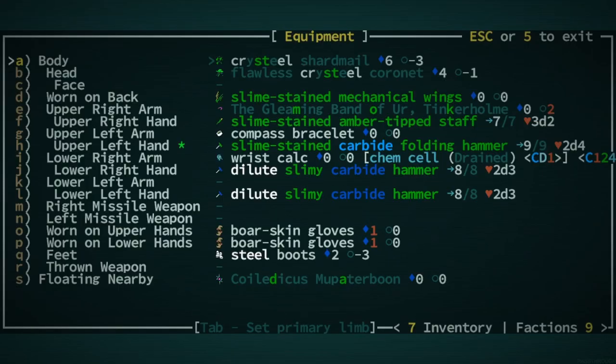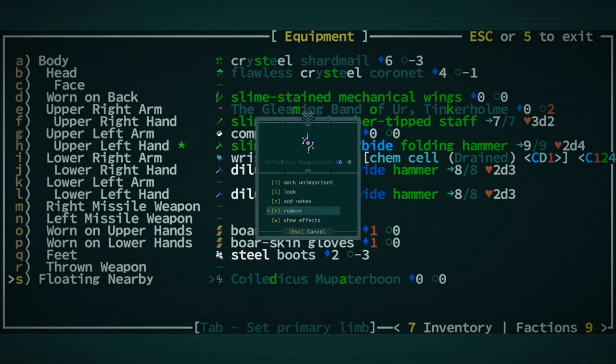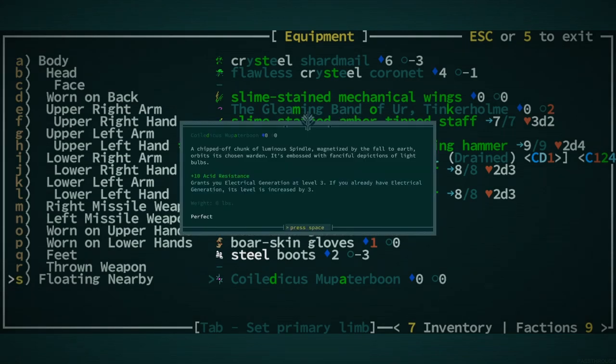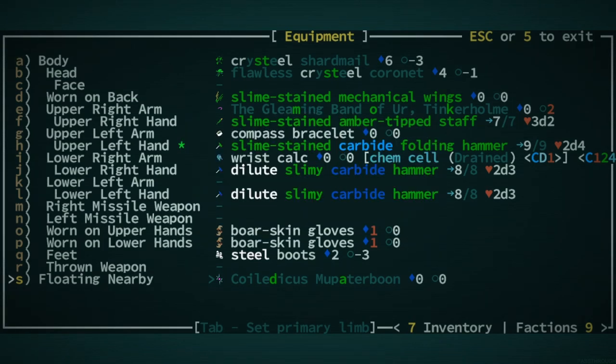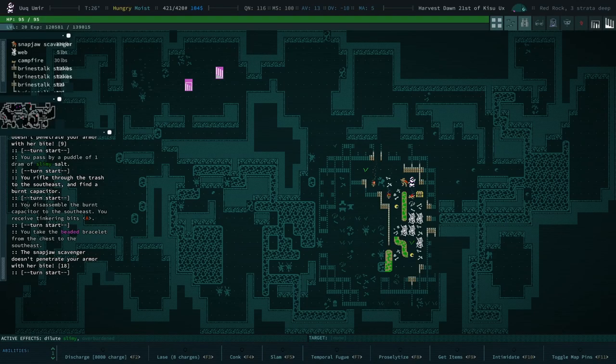Do I have a glow sphere equipped? I don't. What am I using right now? How am I seeing? Oh, I see. I have Kaleidicus Mupiter Brune. Does this shed light? Chunk of the luminous spindle. I don't know how I'm able to see right now. I am shedding light.